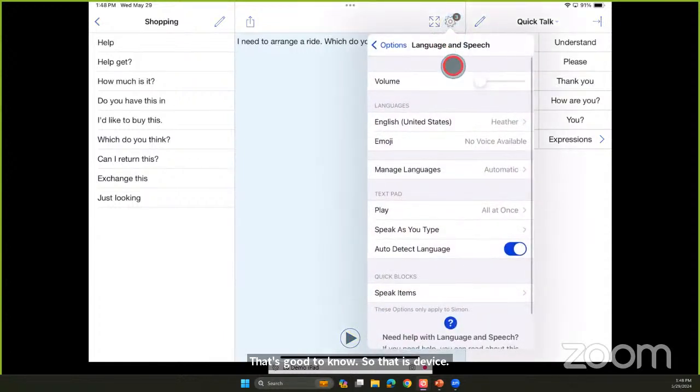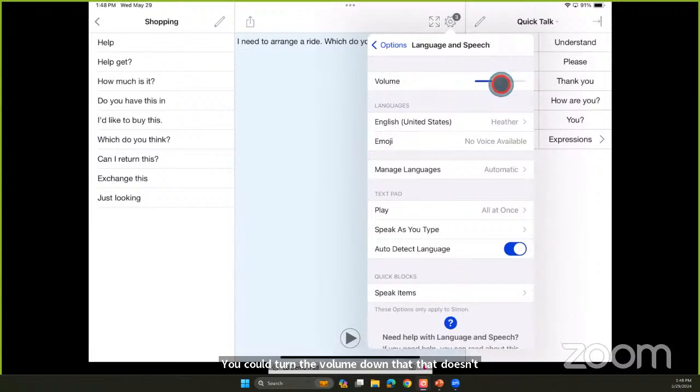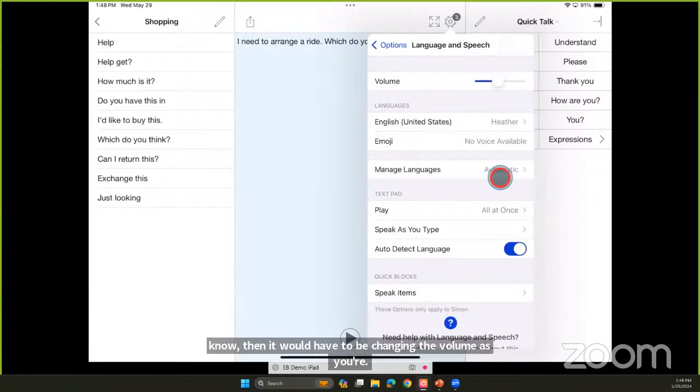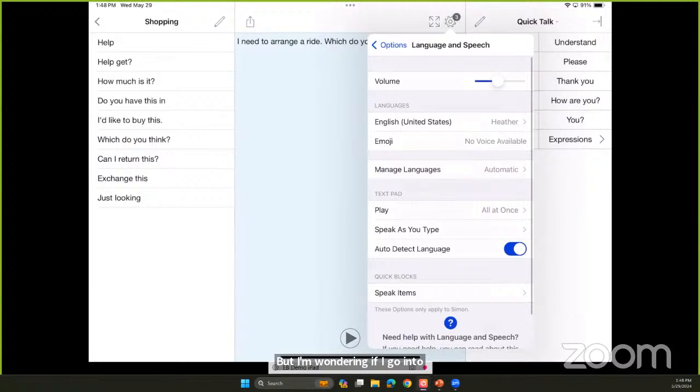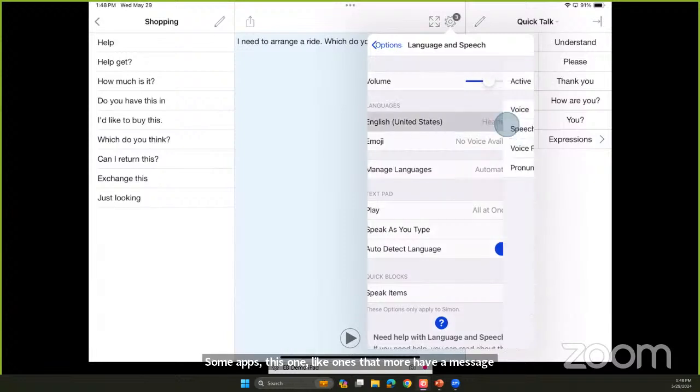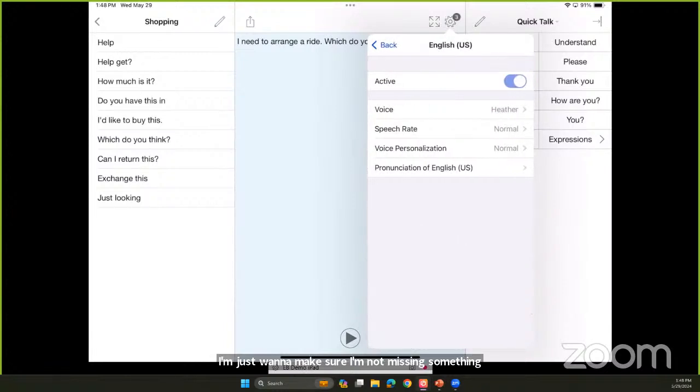So let's go back here. If nothing else, you could turn the volume down. If that doesn't work, you would have to be changing the volume as you go. But I'm wondering if I go into some apps, like ones that have more of a message window, which we'll go back to. I just want to make sure I'm not missing something here. Oh wait, what if I turn off? I can't turn that off.